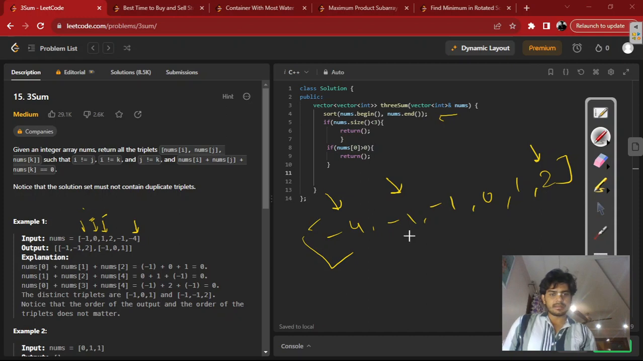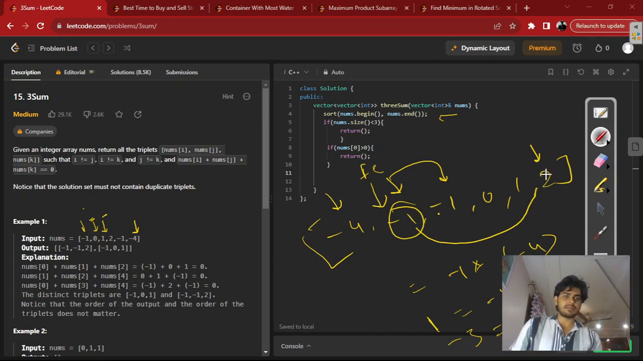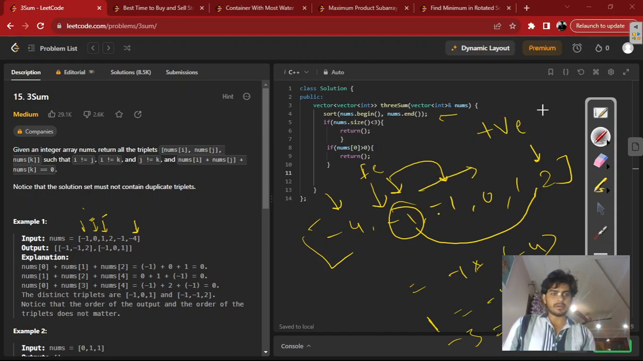Then I will say that the summation of this and this should be minus 1 into fixed, so minus of minus 4, which is 4. But when we add this, 2 and minus 1 gives 1, and it is minus 3, so that's not our answer. Then we will move this pointer here, and we will move our fixed element pointer to the next element, and I will repeat the process again and again. If we are getting a more positive number, we will move our high pointer from here to here. If we are getting a more negative number, we will move our low pointer from here to here. I hope you understand.